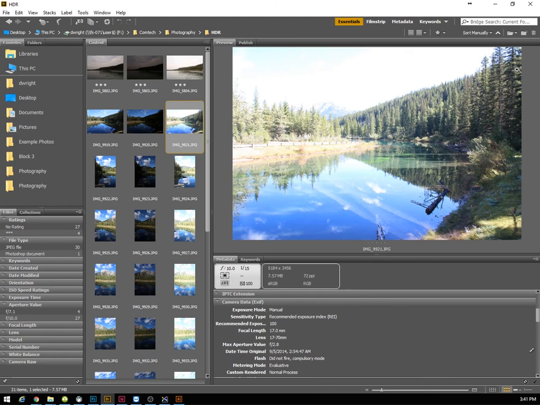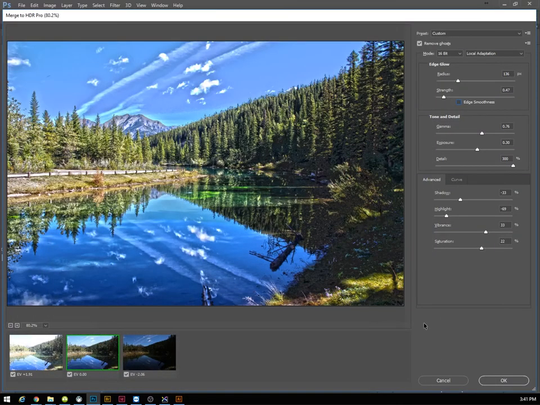So we'll just get out of Bridge here. This photo, I like the look of it. Everything looks decent. One setting I didn't mention before is if you check this edge smoothness, it does create a different effect. Now that may or may not be what you want. In my case, I like this harder, more firm look to it, a little bit sharper in some areas. But yeah, definitely it's your preference as to how you do these edits using the Merge to HDR Pro.